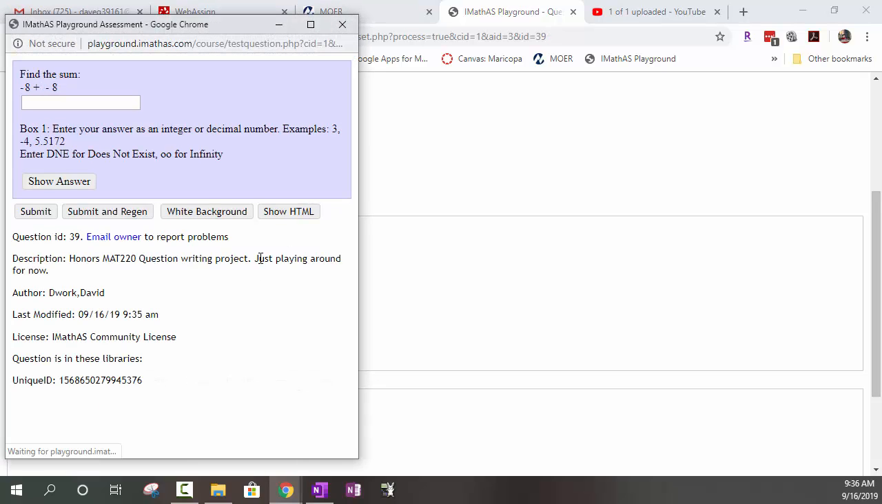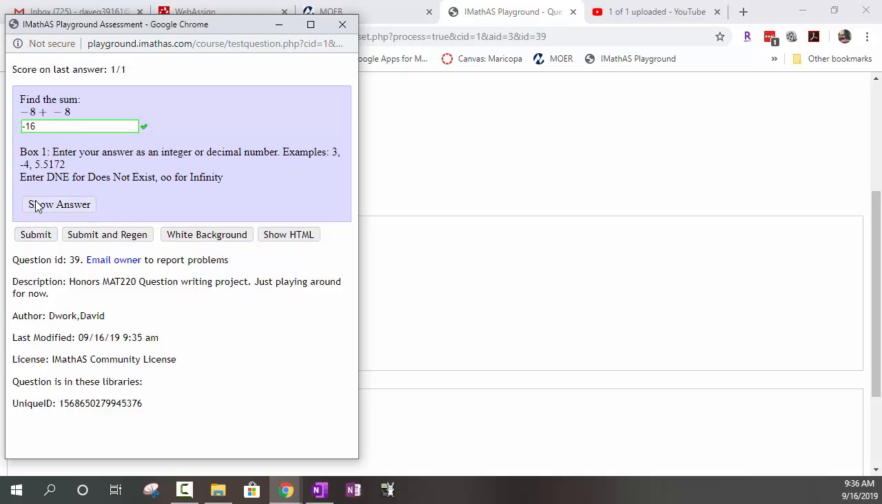preview, and you'll notice it looks a little funny, but what is negative 8 plus a negative 8? That would be negative 16. Submit. Yay, we got it right. Okay, all right, in the next video we're going to clean that little display up.